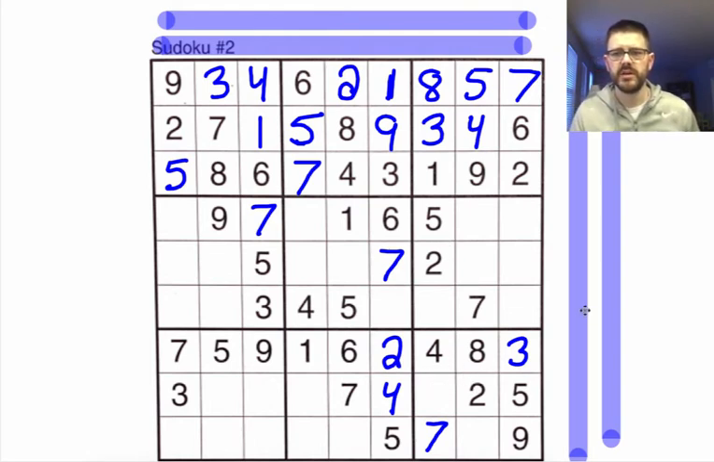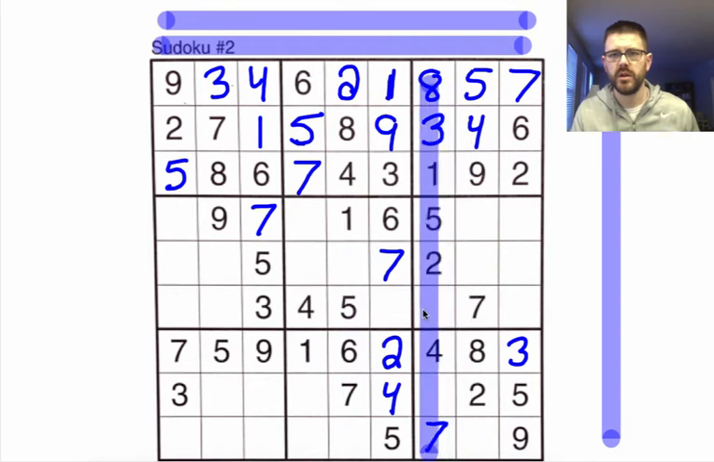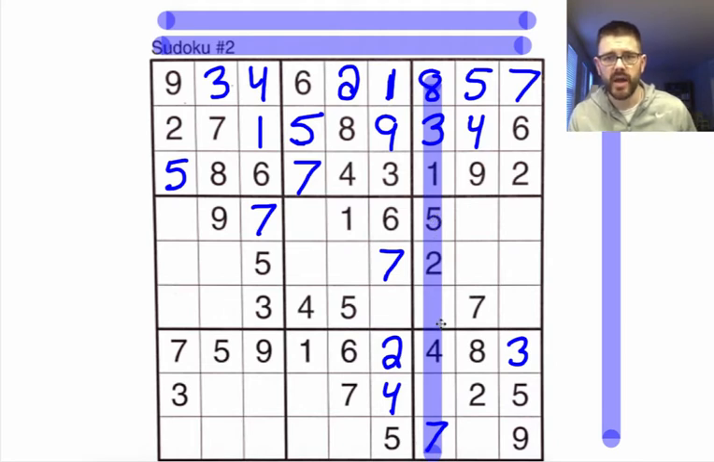Let's jump down here and see if we can finish out this column. I've got a 1, 2, 3, 4, 5. I'm missing a 6 and a 9. So let's see. Do I have enough information to narrow any of those down? No, there's no 6s or 9s here. And there's no 6s or 9s here. Ooh, but there is already a 9 down here.